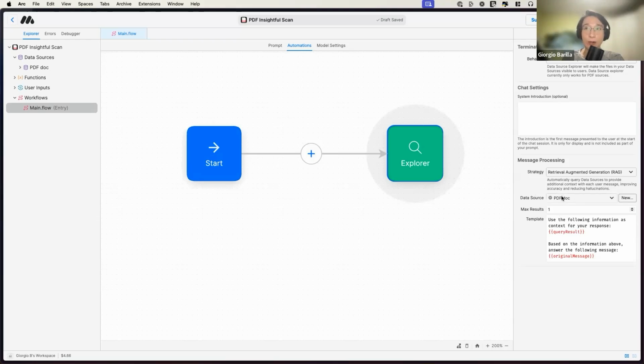So PDF doc is then loaded, and this is the query, the template of this. It says, use the following information as context for your message. Query result, based on the information above, answer the following message. So query result is the response of RAG. And the strategy is here, retrieval augmented generation, RAG. So RAG is going to query PDF doc for original message. This is the query in this case. Original message is what you type in on the right side panel.